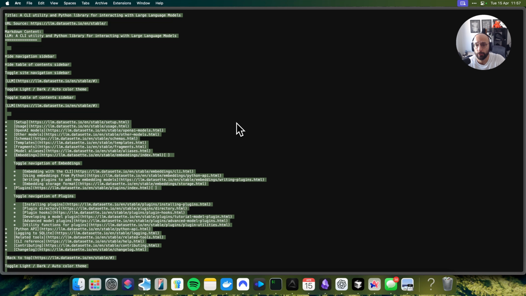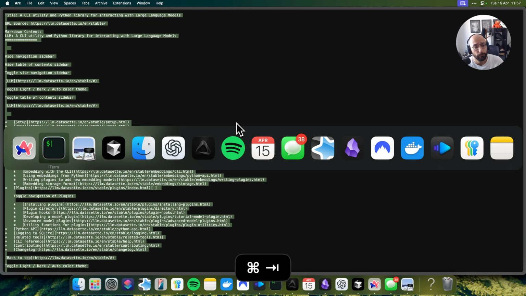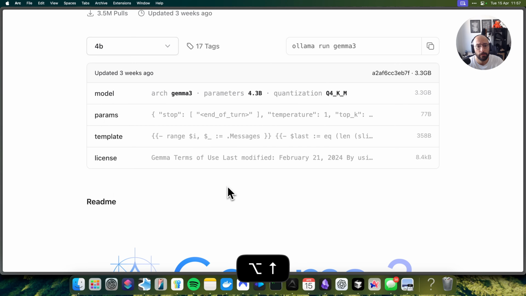So this is another tool to work with LLMs because you can essentially just copy all of this and send that to whatever model you want. You don't even have to send it in the terminal. You can send it to ChatGPT, whatever, but it's another interesting way of working. Now, moving on, this is another one that I really like.